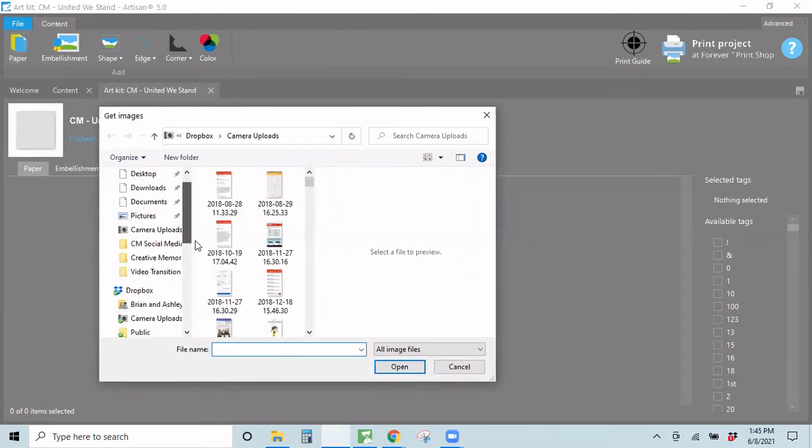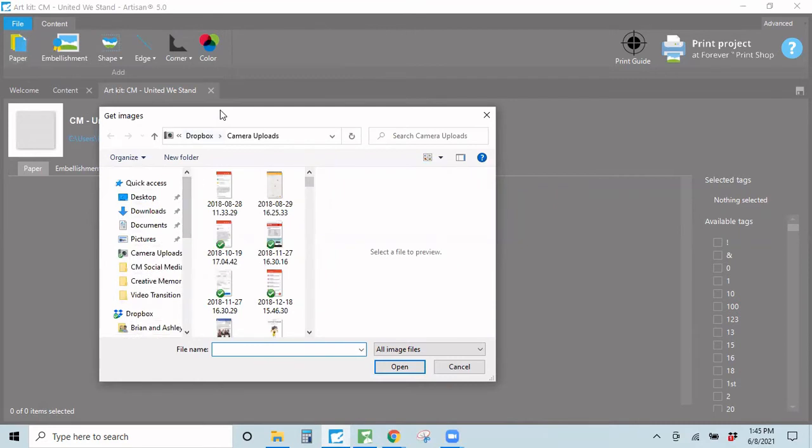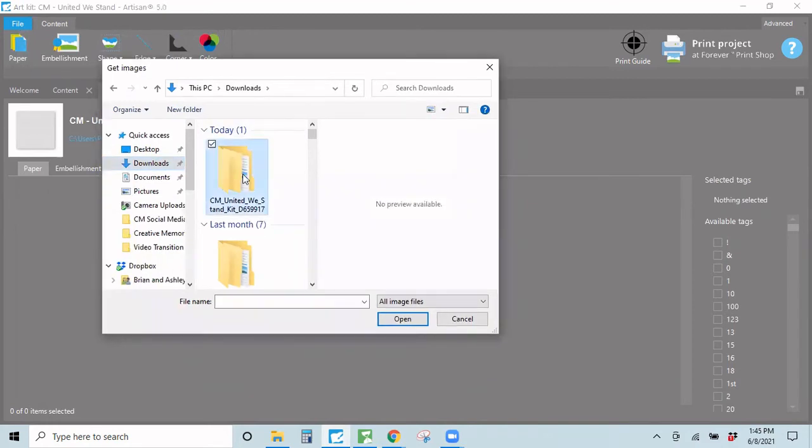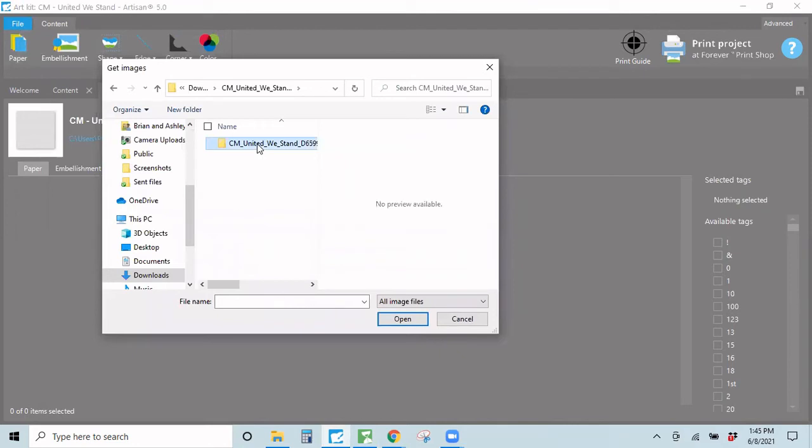Here, I'm going to navigate to my download folder again, and I'm going to select the folder that has already been unzipped. It might take a couple of clicks, but when you buy the full kit, everything will be together. You'll have your 12 by 12 paper pack, United We Stand, and our elements, United We Stand. This 12 by 12 PP, those are our papers. So I'm going to select that.